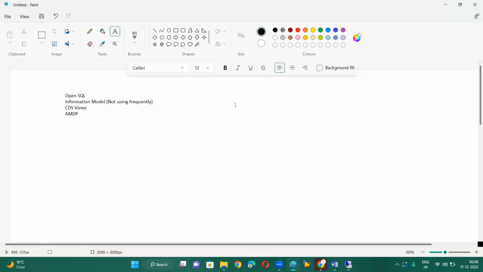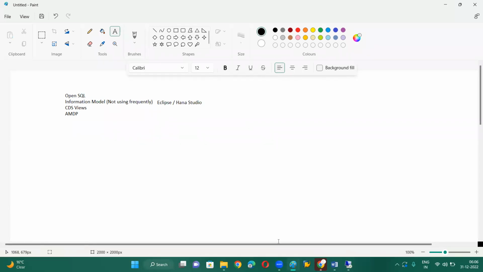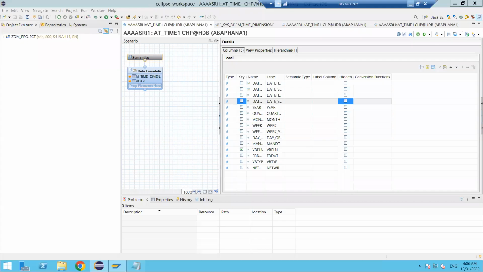So let me open the database. If you want to work on the database directly, it is not possible through SAP GUI. We have to use Eclipse or HANA Studio. Now I will open Eclipse here.